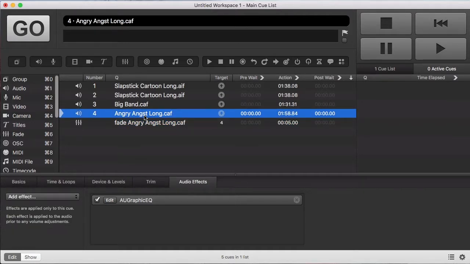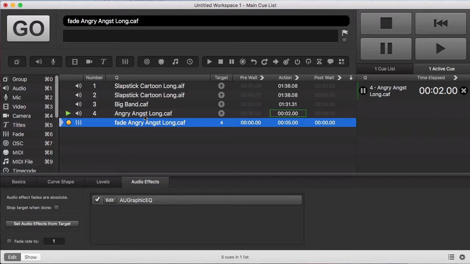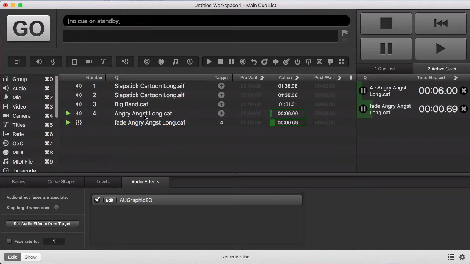Now if we play our track, we're outside of a club, and then when it's time to go inside, we execute our fade, and now it sounds like we've stepped inside.